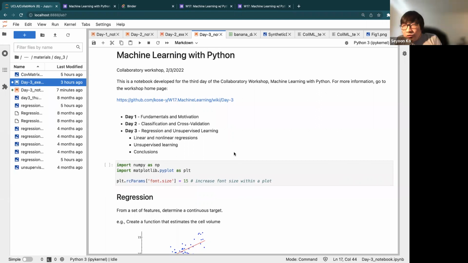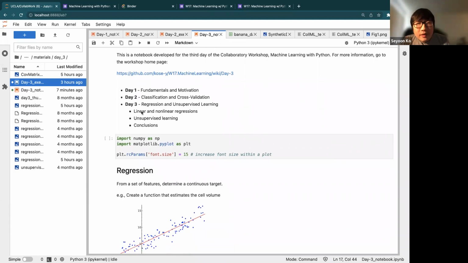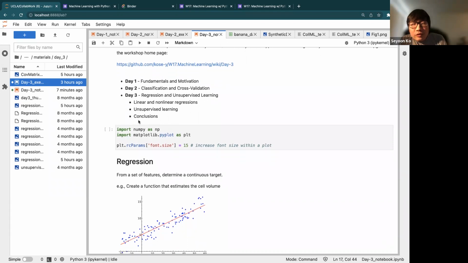Yesterday, we talked about classification models and how to fit hyperparameters using cross-validation. Today, we will talk about another class of supervised learning, which is regression, and some topics in unsupervised learning will be covered later. And then we will go to conclusions, and there will also be exercises for today.